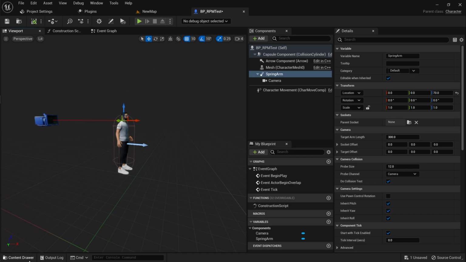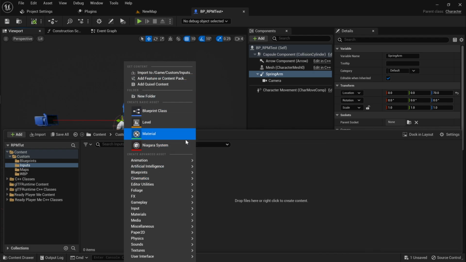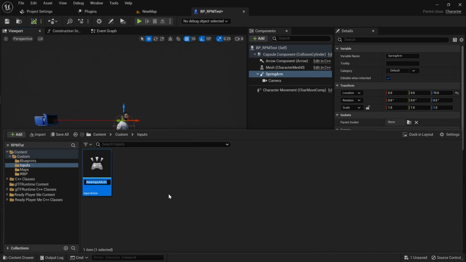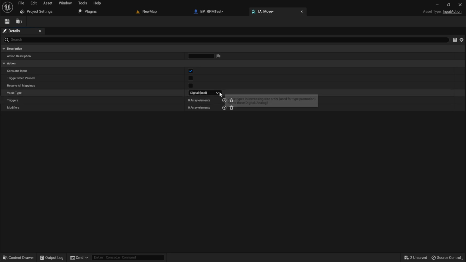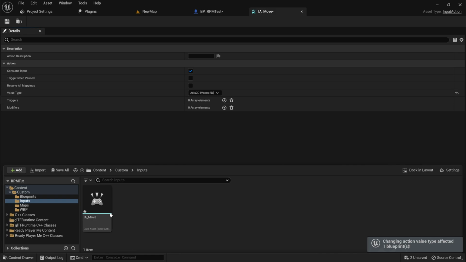Now we can add some input fields. For that, I click inputs, and then we can go to input action. I'll name it IA underscore move, and this would be an axis vector. I'll duplicate this and I'll make it IA underscore look. Similar to that, it would also be an axis vector.